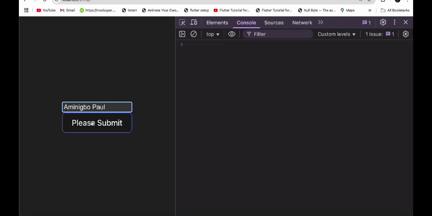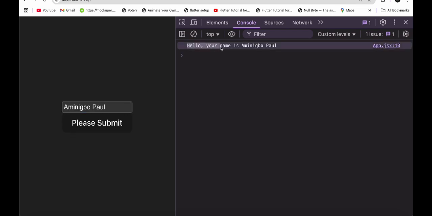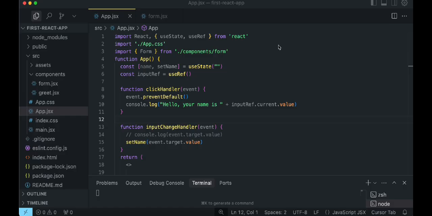Oops. If I click submit, you're going to see "Hello, your name is Aminibo Paul." So this is how to track our input with the uncontrolled component. We're not setting any state, we're just using the useRef hook to manually track our input state and get the value using the input.current.value property.